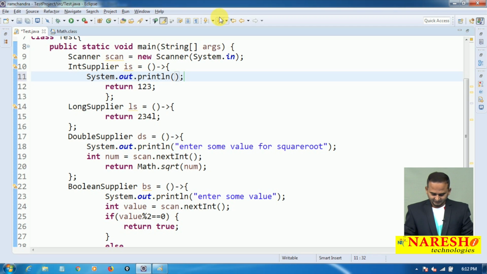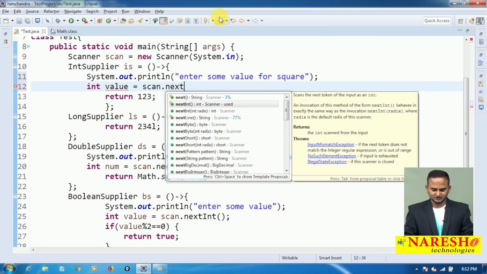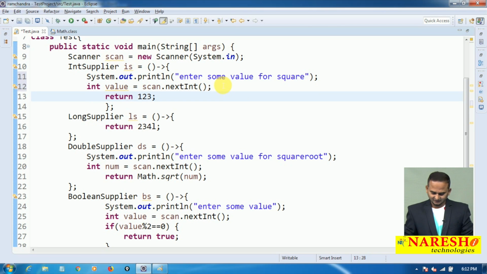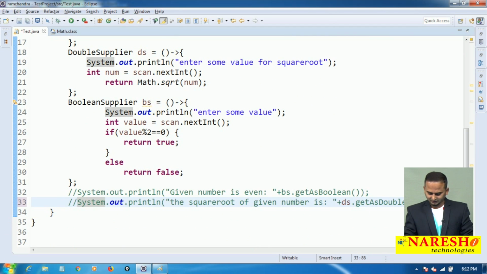System.out.println, "Enter some value for square". int value equal to scan.nextInt. Yes. Now what am I going to return here? value into value. Now what is it going to return here? An int value. Now let's observe.